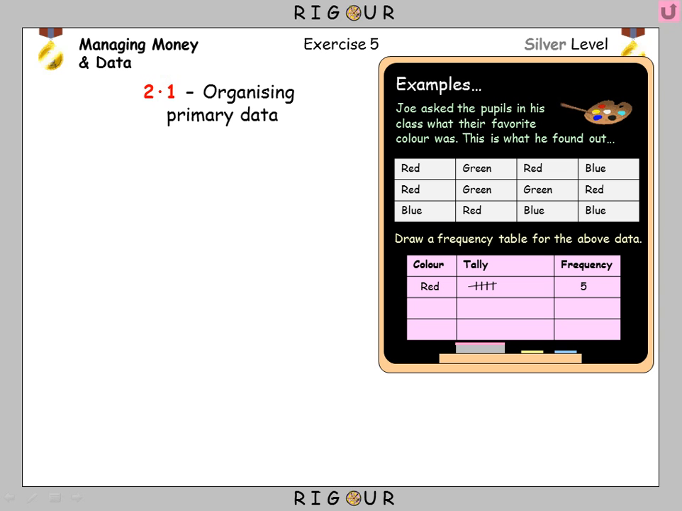And then we just do the exact same process for green. So in the top row there's 1 green, in the second row there's 2 green, and in the bottom row there's no green. So that gives us a total frequency of 3.